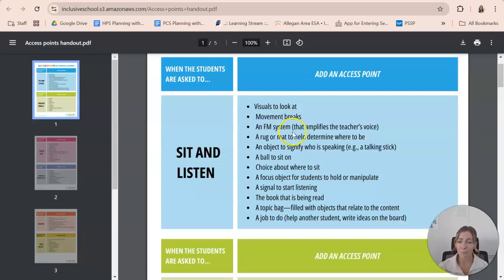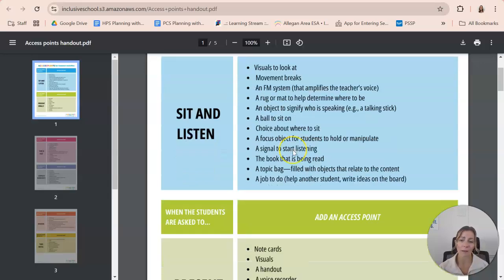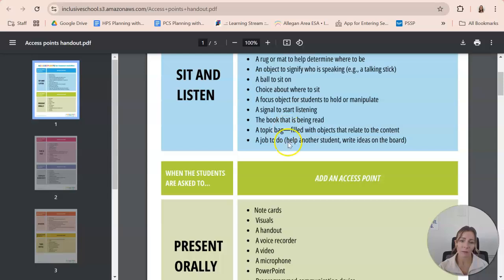Movement breaks, an FM system, a rug or a mat to help to support boundaries of where the student should sit. Lots of different ideas here. And I'm sure you have other ones too.